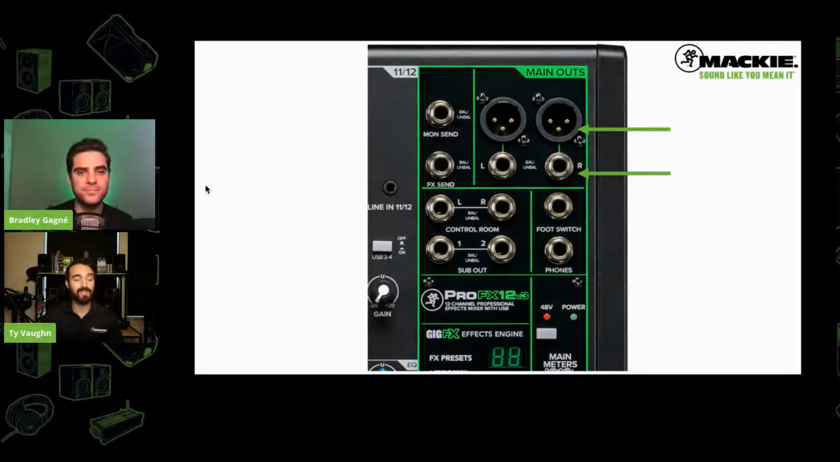And that was awesome. So that was the input section. So that's getting signal into the mixer. Could you show us how to get it out of the mixer? Yeah, absolutely. So we're going to go into the outputs.